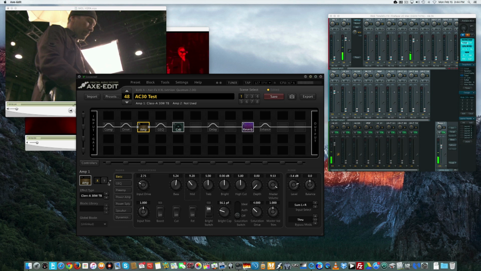Turn the mids down. Notice how it's kind of flat. So I say to myself, okay, let's put the mids up a little bit. So maybe the mids are up here. The bass I didn't like, so let's turn the bass down.